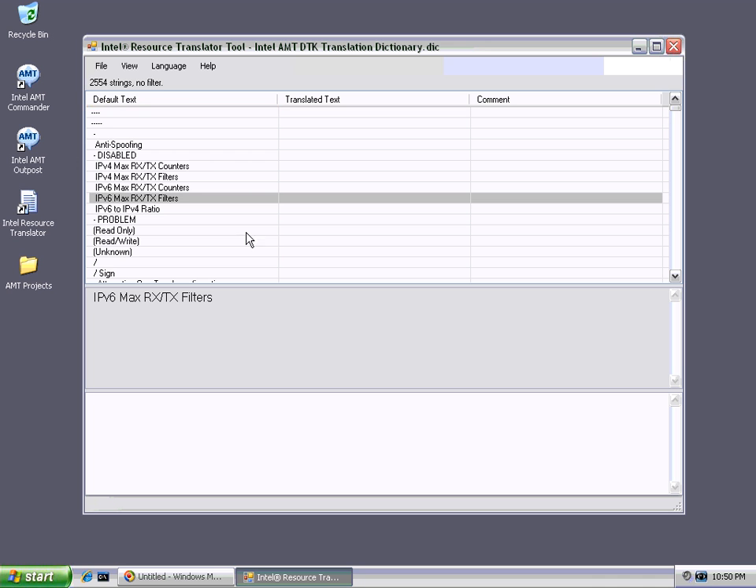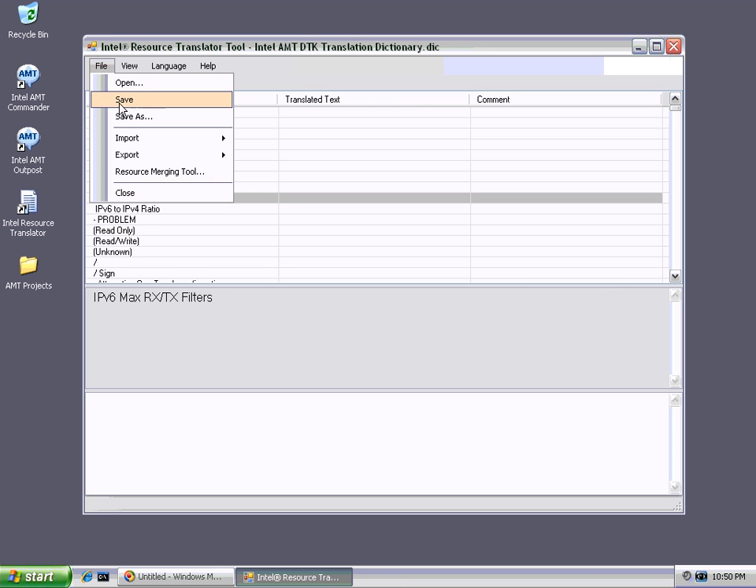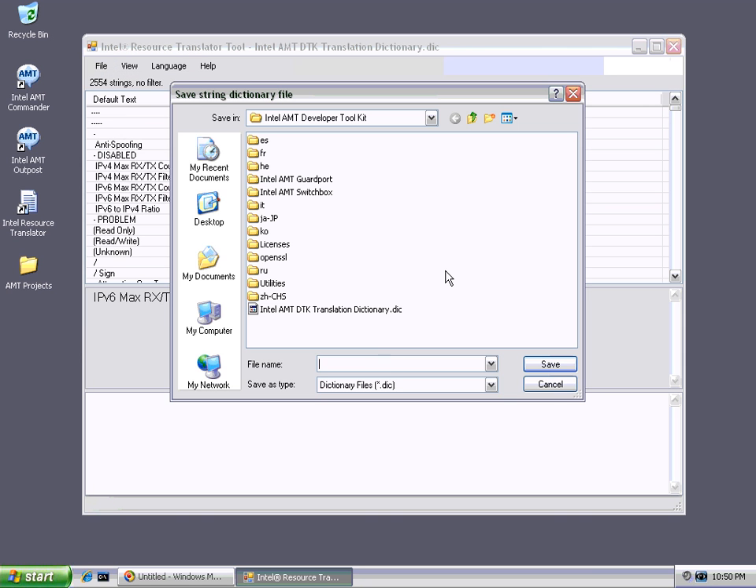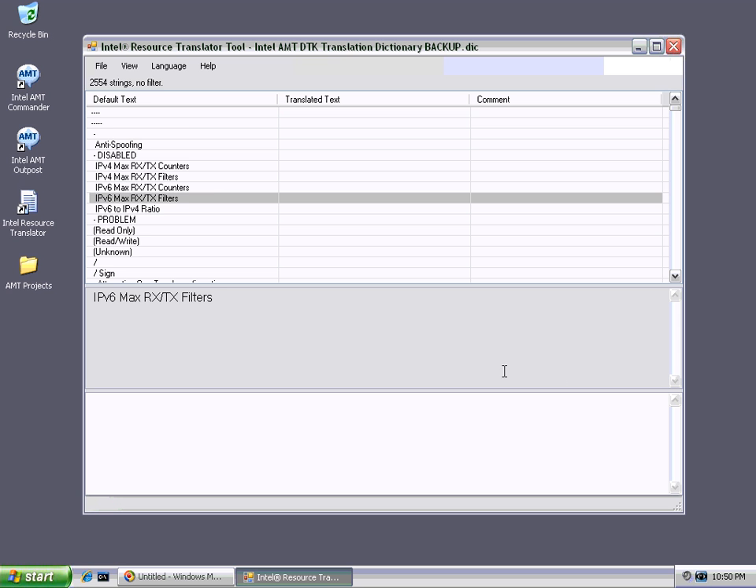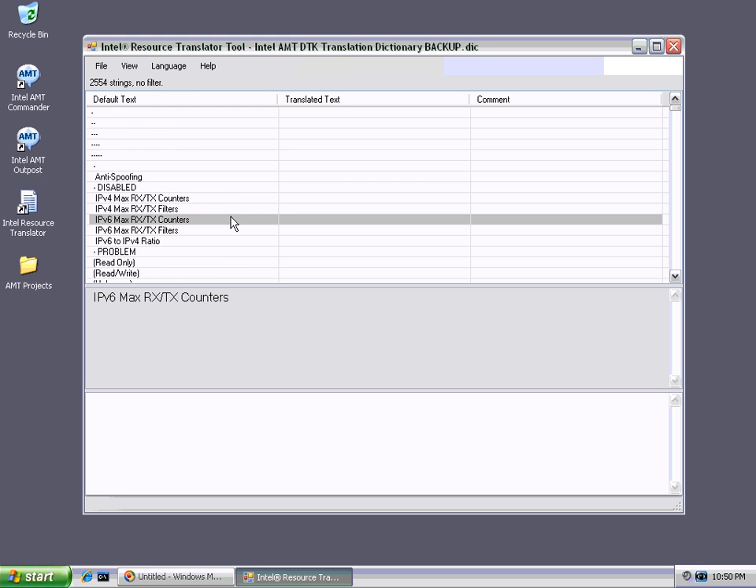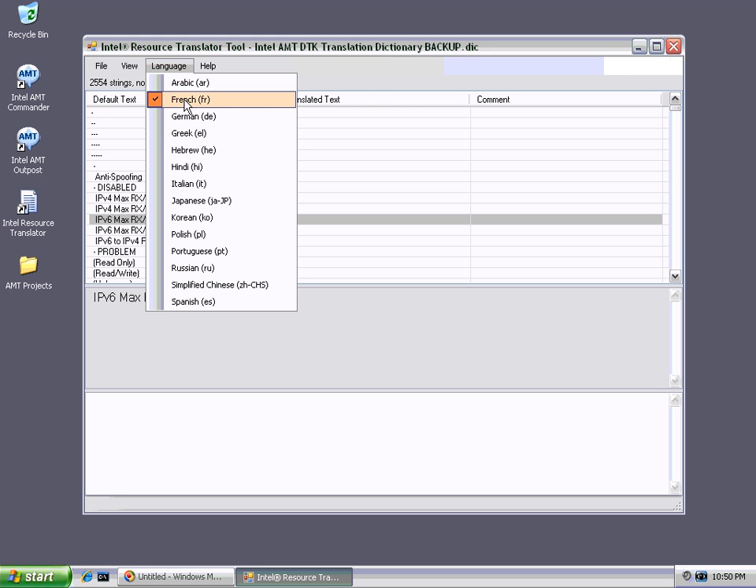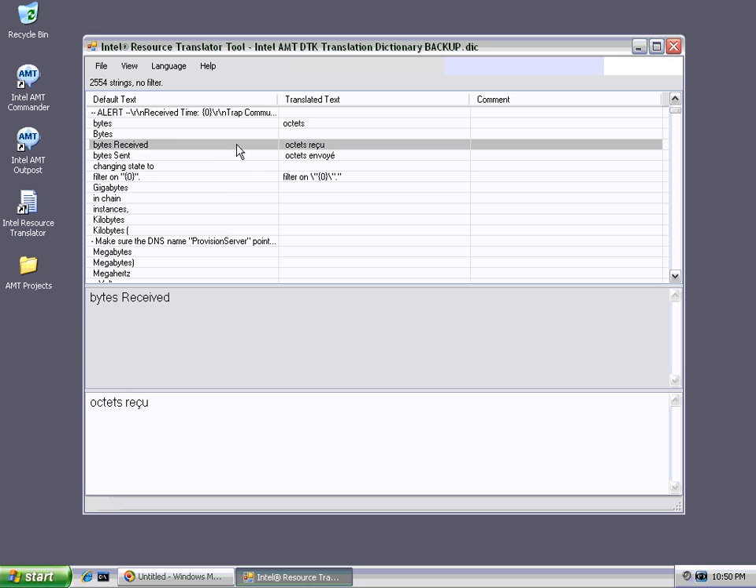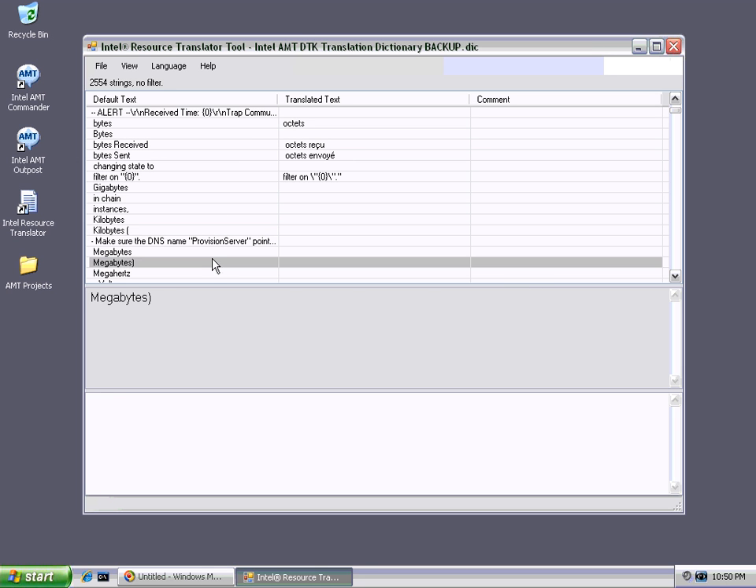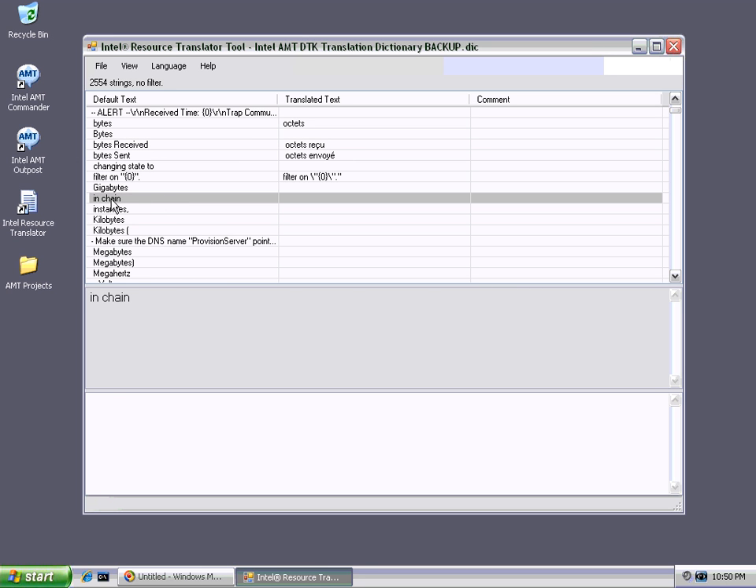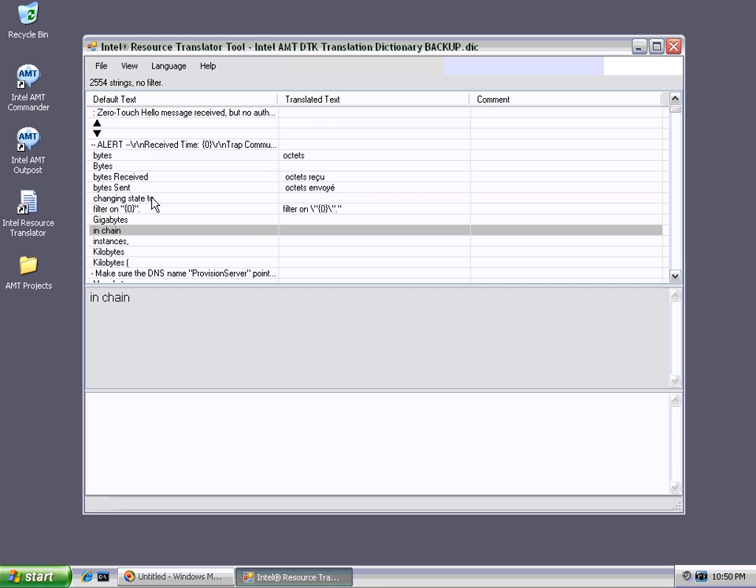Once you're done, or occasionally, you go ahead and save or save as, and save the translation dictionary. So as, for example, translation dictionary 2 or backup. And say OK, and this would save your translation dictionary. So you guys can go ahead, pick a language like French, and then select all the strings you want and start translating. Now, any given string can be located at many different places.